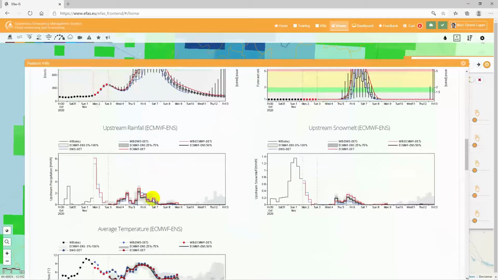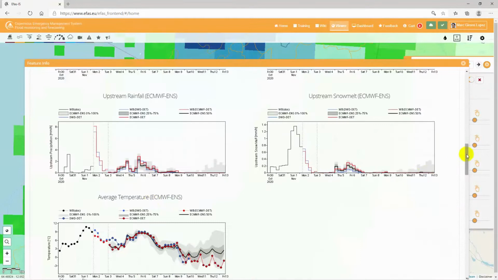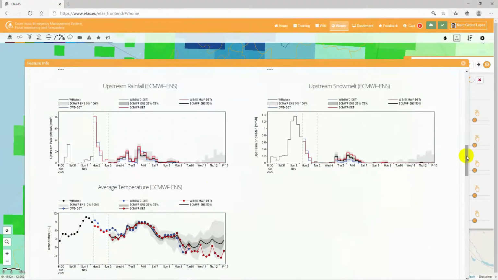If we continue scrolling down, we can see the upstream rainfall and snowmelt, as well as the average temperature. So we see that in the last few days, there has been some precipitation over this catchment, and also some snowmelt has been occurring. This is due to the relatively high air temperatures. We can also see in here that significant precipitation is to be expected in the coming days, in addition to some limited snowmelt as well.